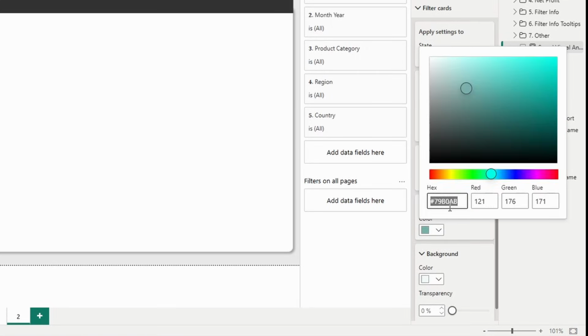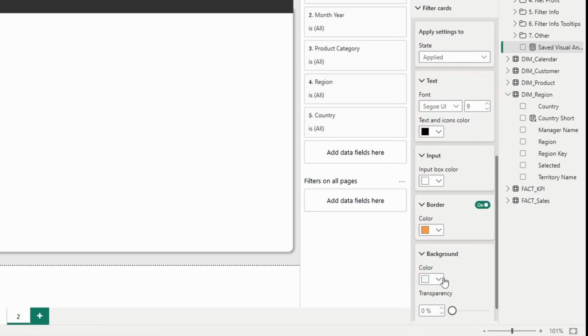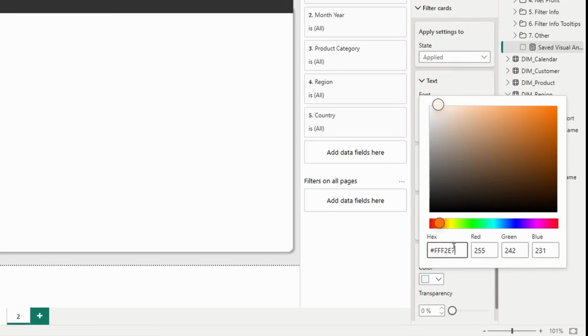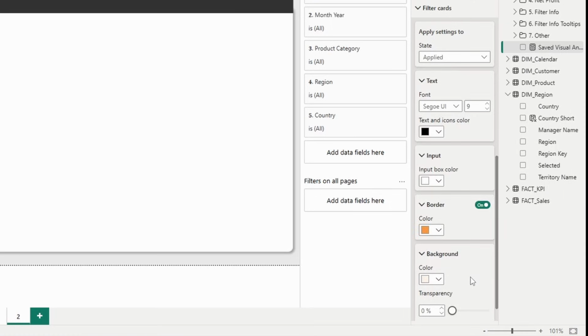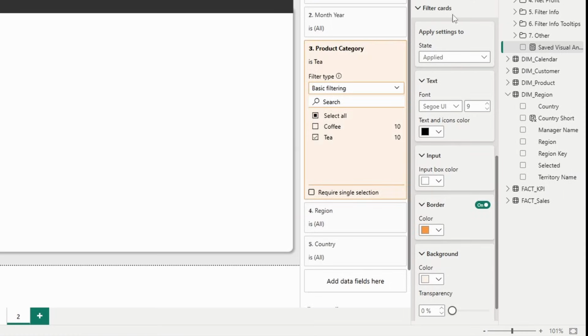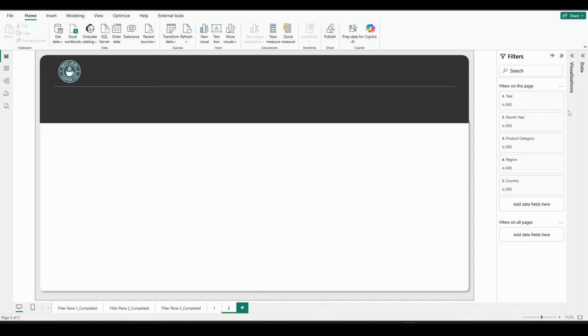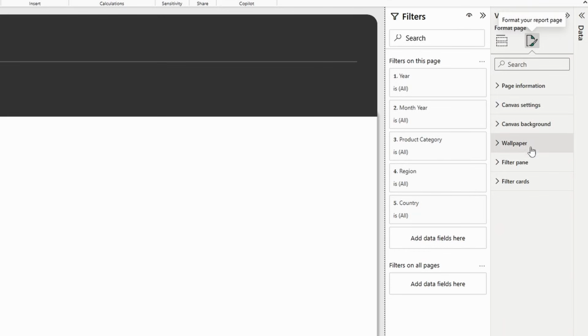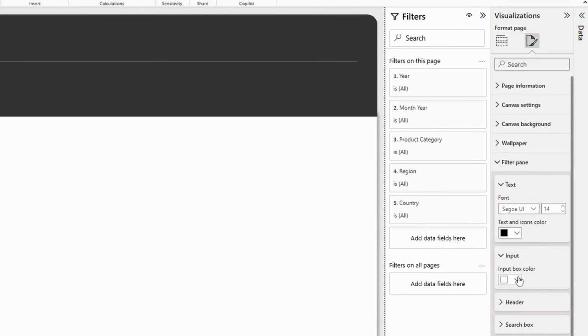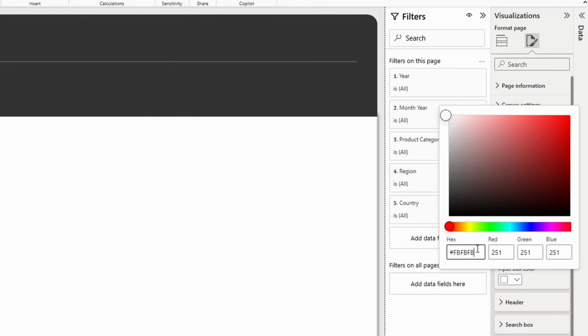Open up Border. And we're going to change the border to F99843. Next, we'll go into Background. And we're going to change the background color to FFF2E7. Let's check this out. All right, looks good. One thing I want to do though is I want the search also to match this color. So let's go back in and under Filter Pane and Input, we're going to change that color to FBFBFB.